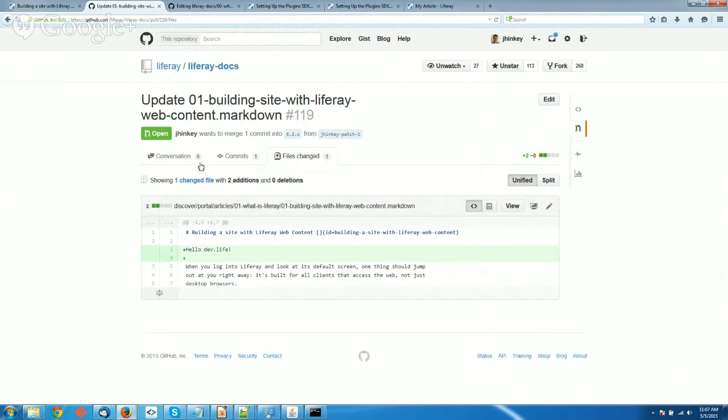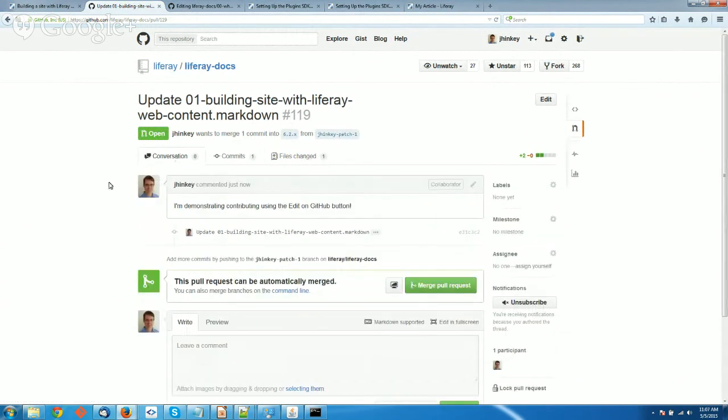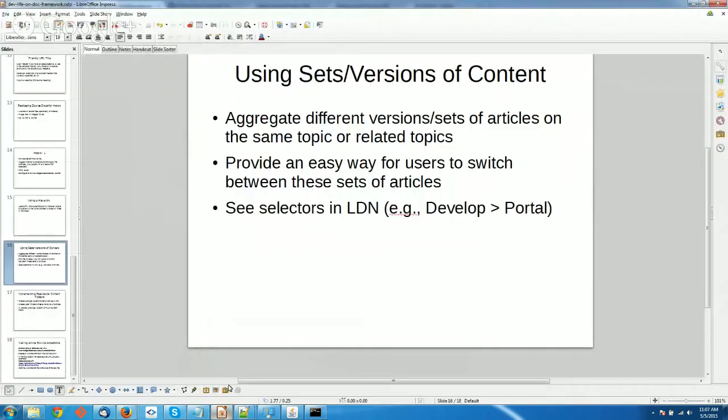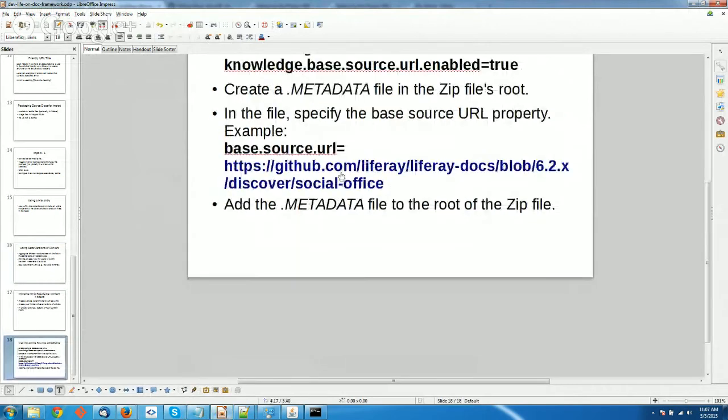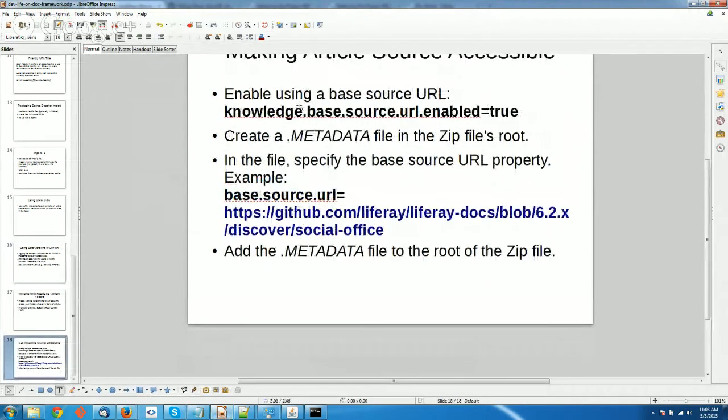So Jim, what actually generates that link in the documentation? Sure. What happens is that you need to enable that feature, enabling editing on GitHub using a property, and I have notes on that in this last slide here. So you do need to enable that feature, knowledge base source URL enable.